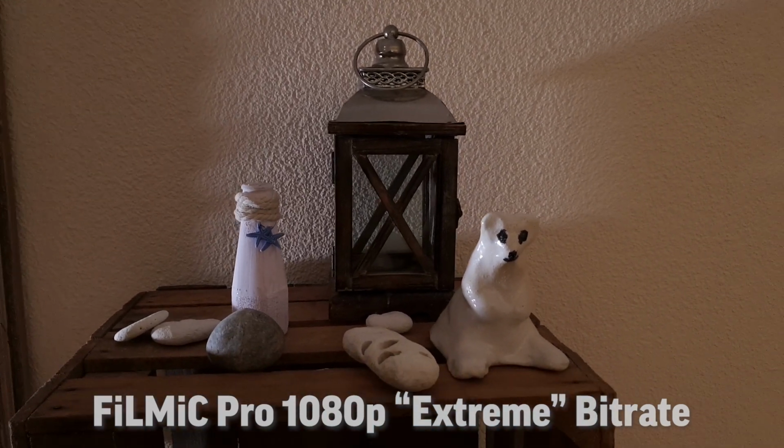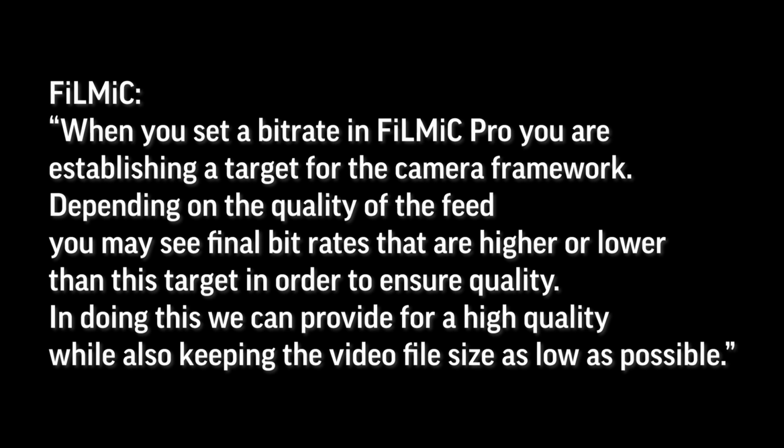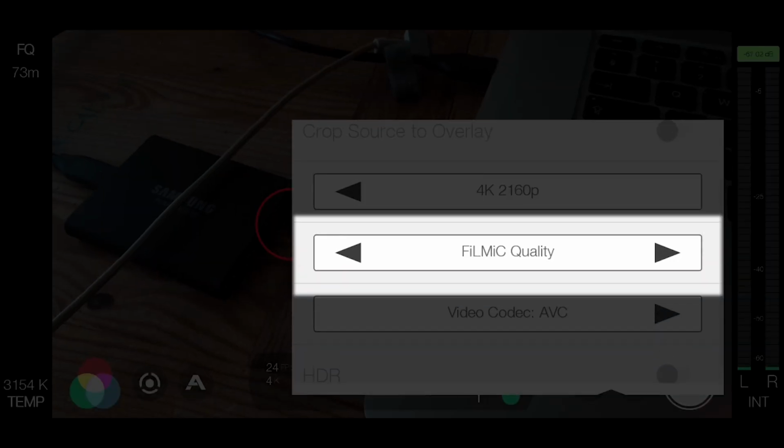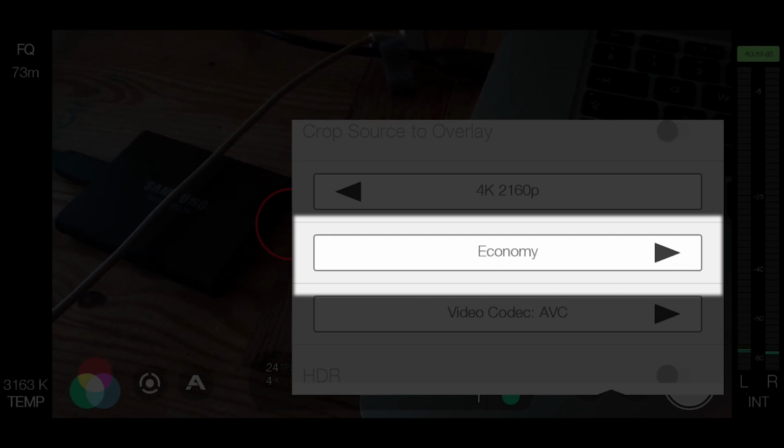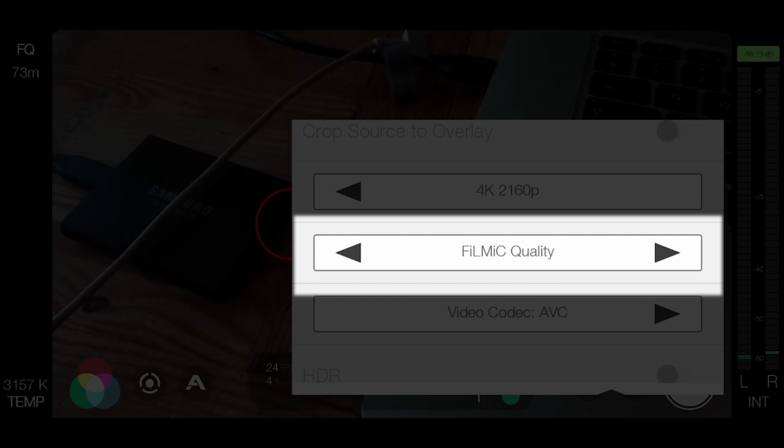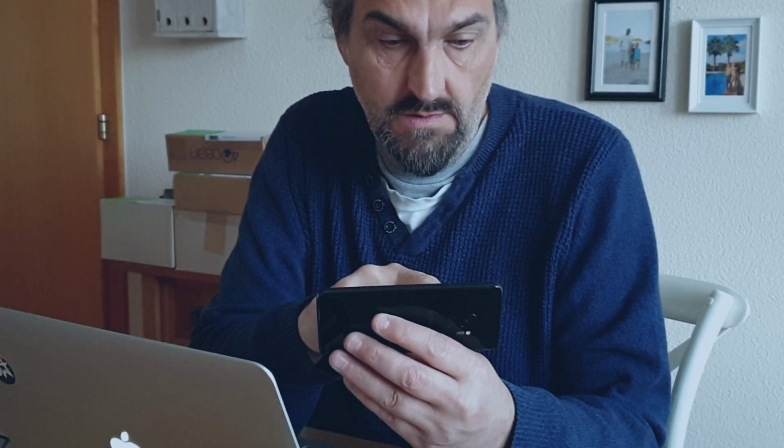Now, note the use of the term target bitrate, because FiLMiC say when you set a bitrate in FiLMiC Pro, you are establishing a target for the camera framework. Depending on the quality of the feed, you may see final bitrates that are higher or lower than this target in order to ensure quality. In doing this, we can provide for a high quality while also keeping the video file size as low as possible. While using a higher bitrate should allow better quality videos, file sizes and processor needs also increase. Again, the setting you choose comes back to your setup and how much it can handle.